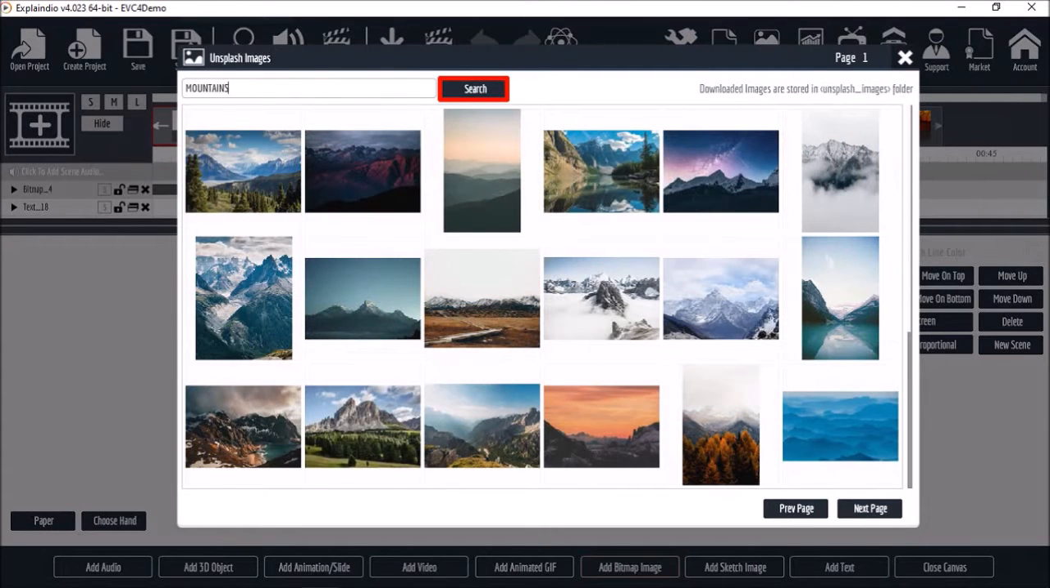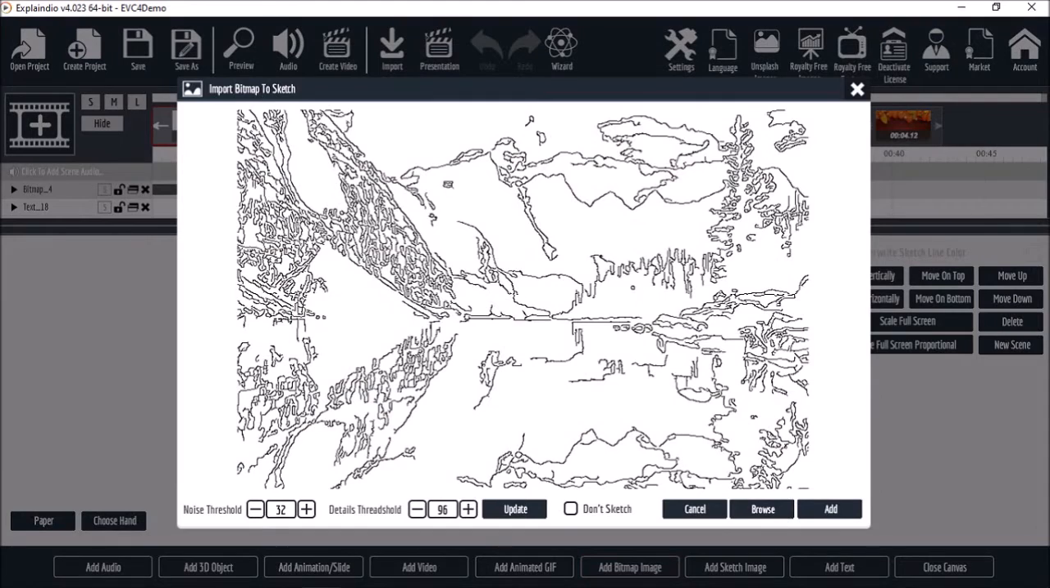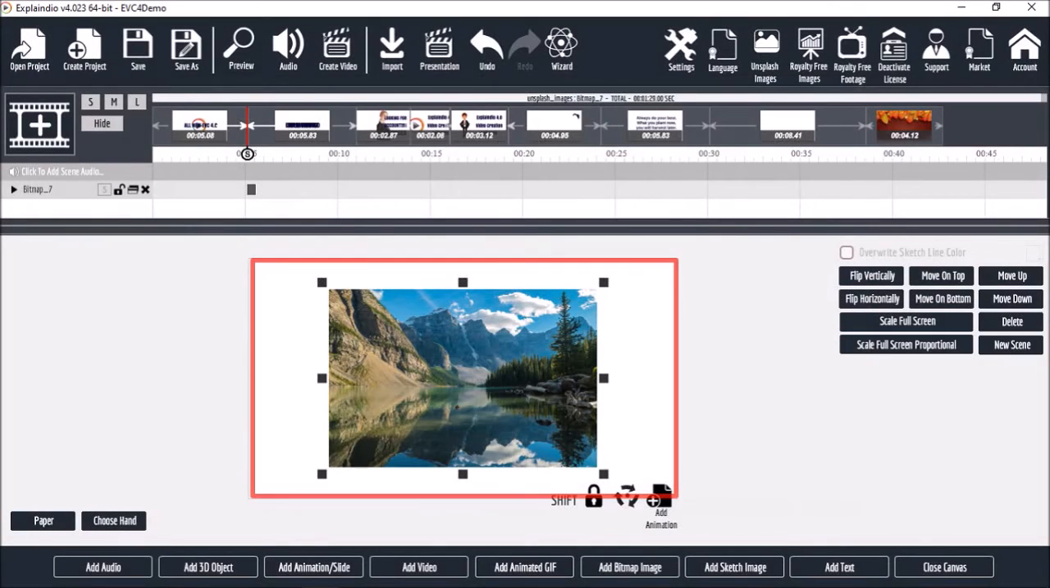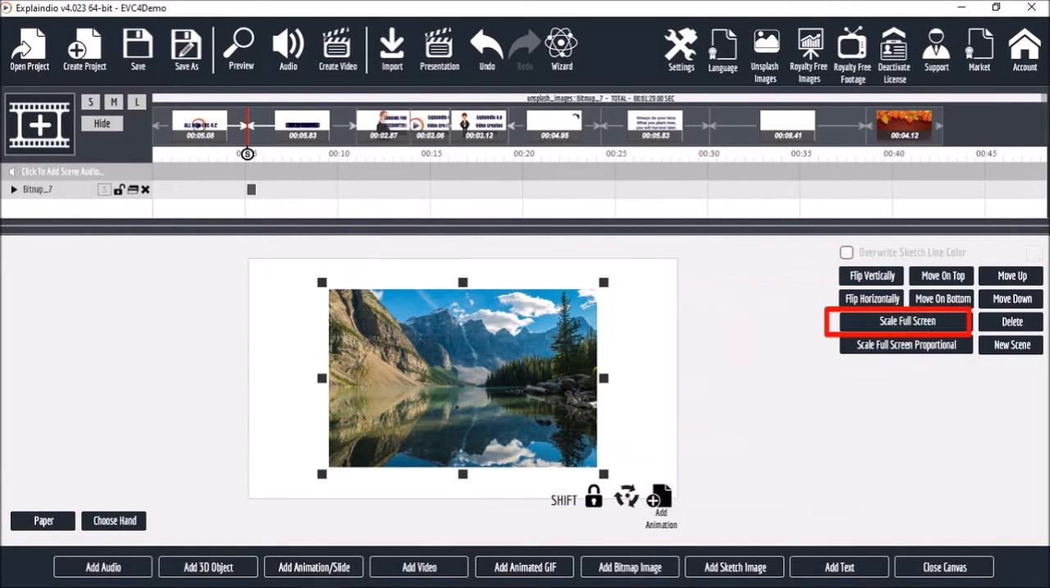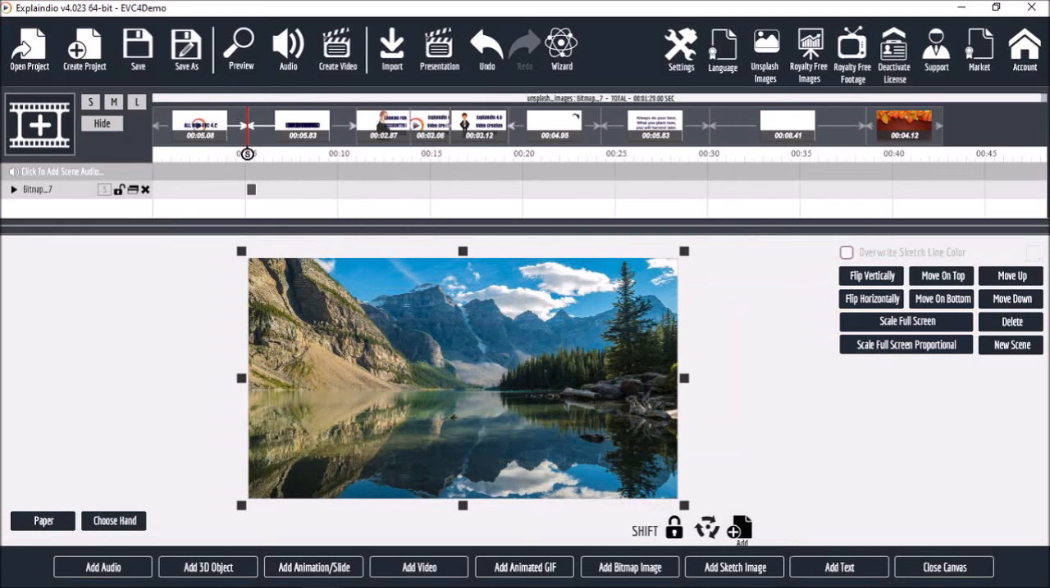And these are the search results. Now, if I click on this image, for example, it will download and vectorize it. I'll check this box for Don't Sketch and click Add. And it will be added to the canvas. I can then click the Scale Full Screen button, like so.